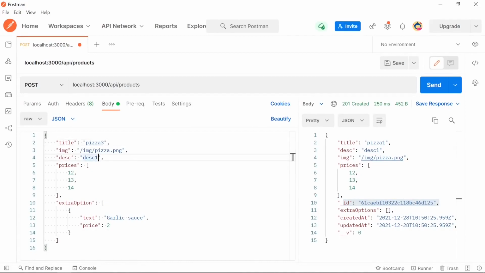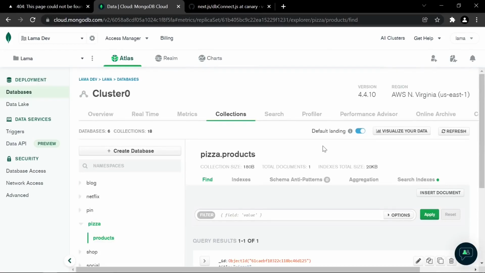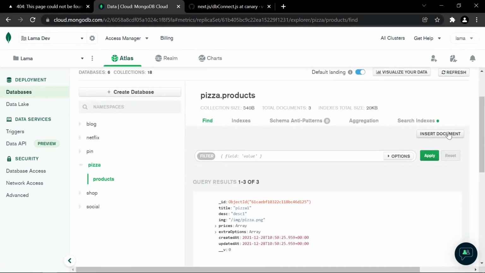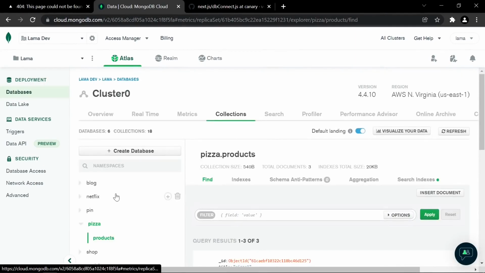So let's create second one and third one. Pizza 3, description 3. They are gonna be the same. Maybe let's change here. Spicy. I'm gonna send. Oops, why I said 3? I was going to say 2. Okay, anyway, let's create one more. And I'm gonna refresh here. And perfect. It's that easy, guys.